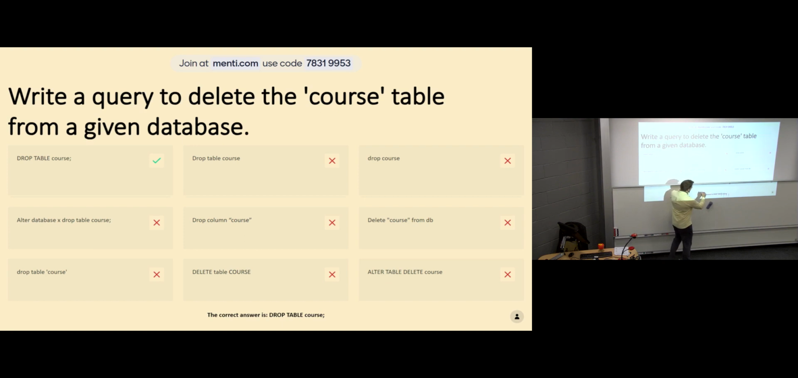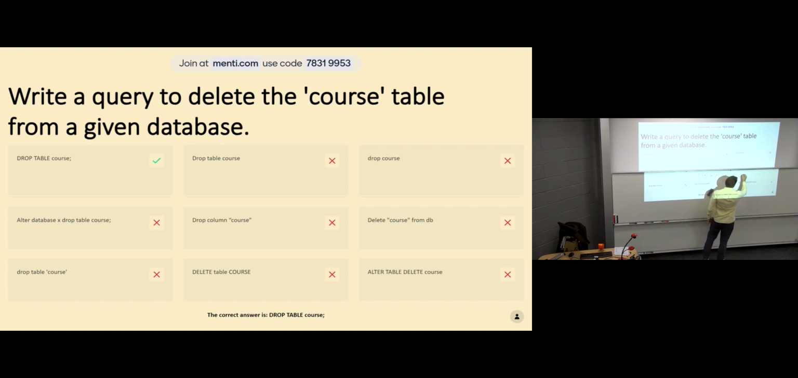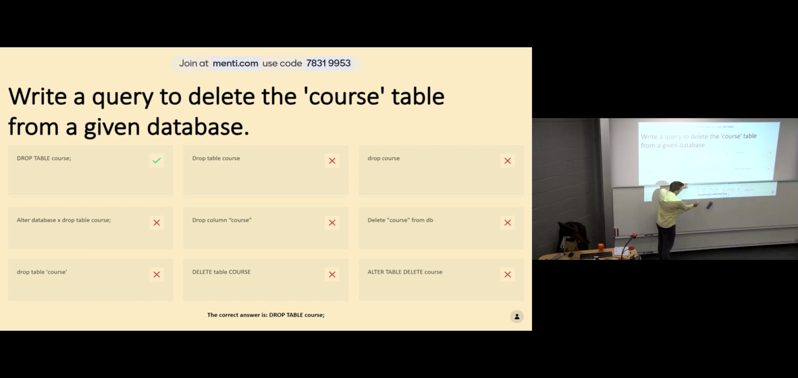But the answer is, for those of you who can't see it, because it is quite small, drop table, what was the table called? Course. And semicolon at the end. Now, SQL doesn't actually care about your capitalization. But what we tend to do is put all the SQL terms in caps so that it distinguishes itself from the rest of your code. Another thing SQL doesn't care about is white space. So if I wanted to, for example, drop table course, I could also do that. So drop table course, that will also still work.